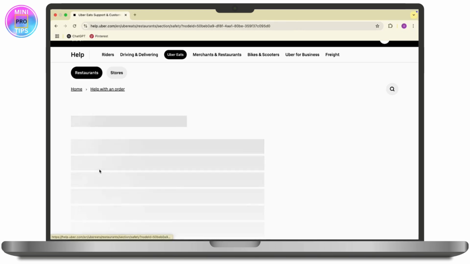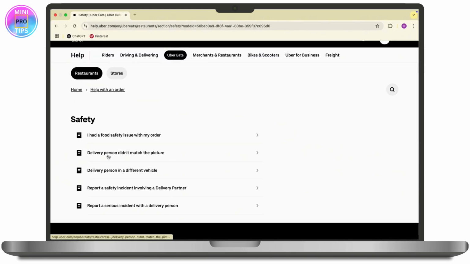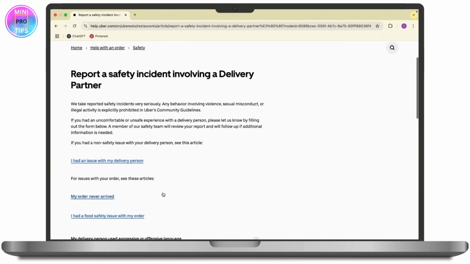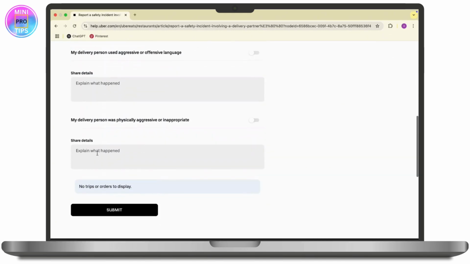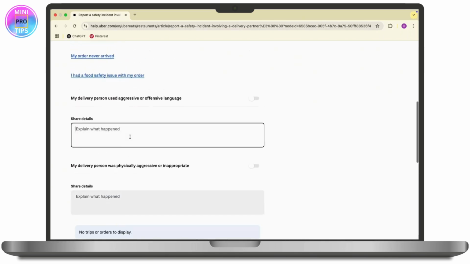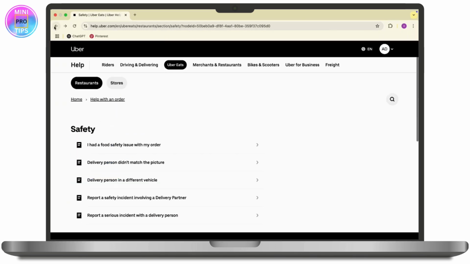And all you have to do is simply choose the problem you are facing right now to write it down to your customer service. And once done, you will be navigated to the page where you can write down your problem and submit it to the Uber customer service easily.